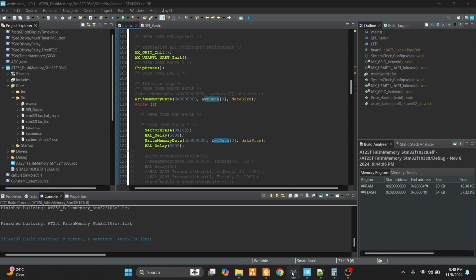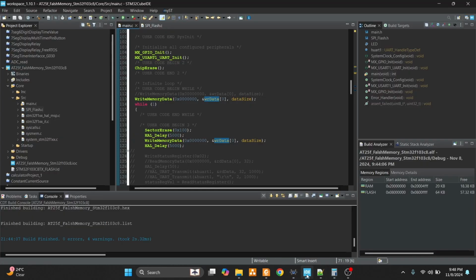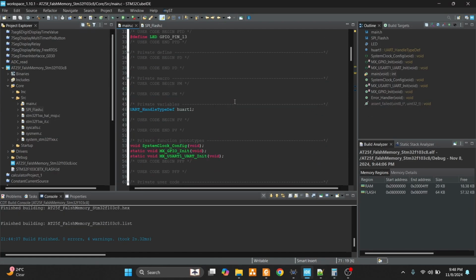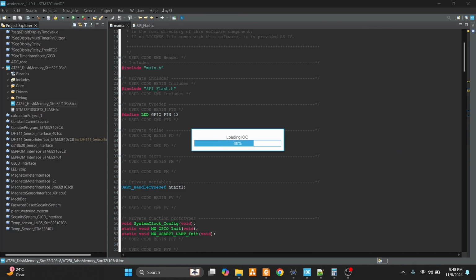So this is a demonstration that our simulation is working perfectly fine. Now we will go into the code. First we will see the pin configuration. For our simulation, which pins are used as input pins and which pins are used as output pins.